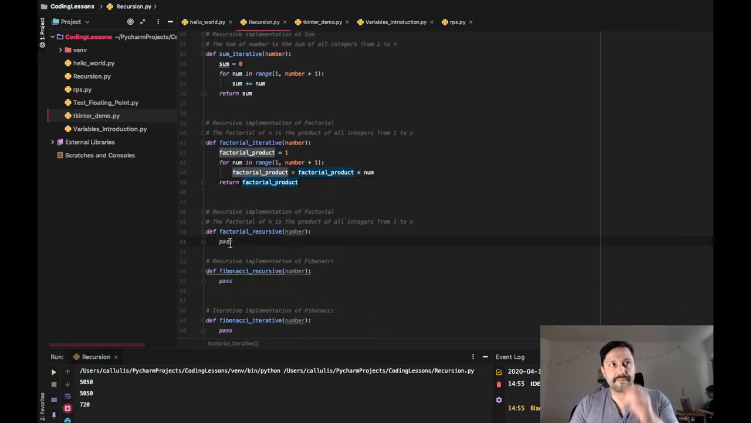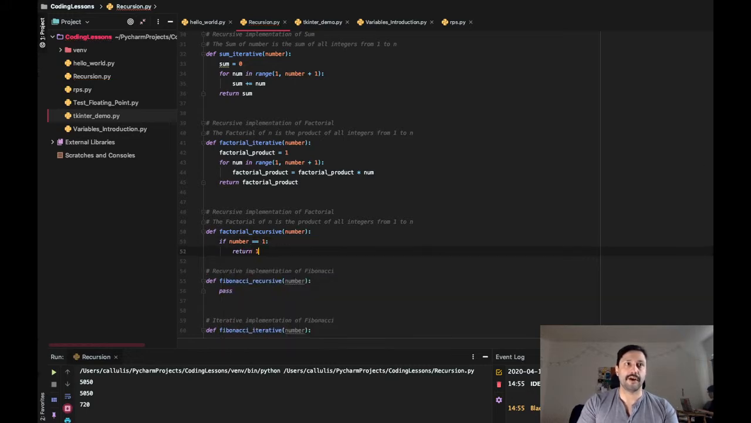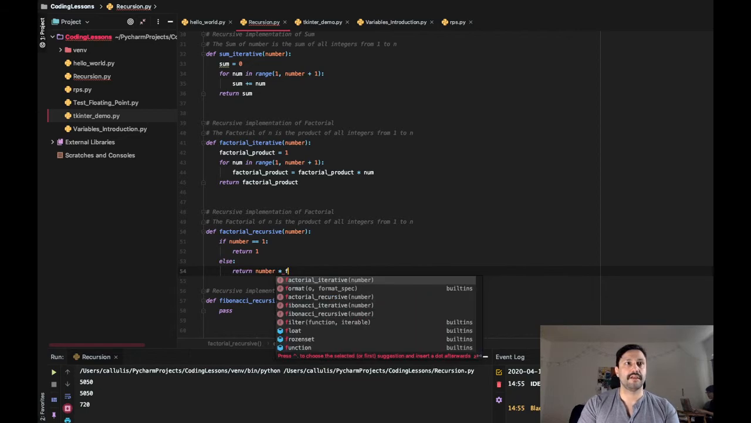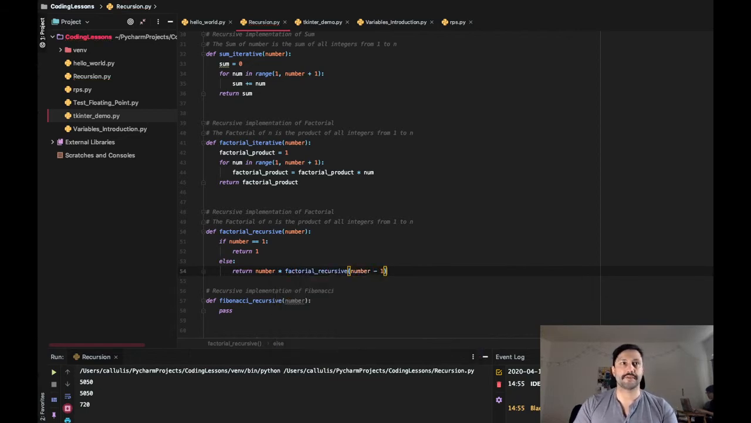Now for factorial recursive, honestly, factorial is the type of math function where doing it recursively actually makes more sense, because definitionally factorial is defined recursively, where if n equals 1, it's 1, and if n is larger than 1, it's n times factorial n minus 1. So the actual definition of factorial is recursive in nature. For this one, the base case is if number is equal to 1, return 1, else return number times factorial recursive number minus 1.